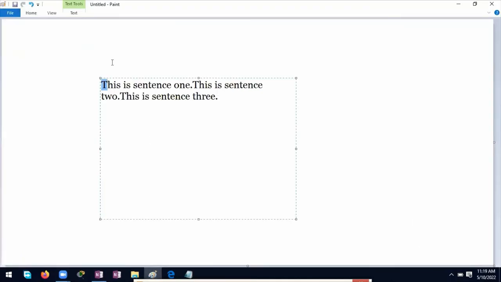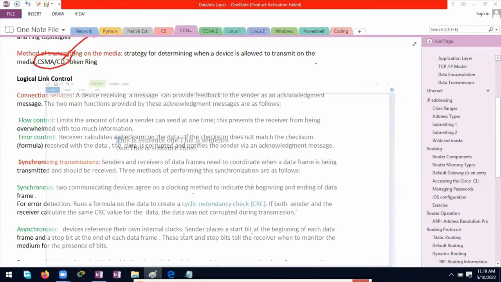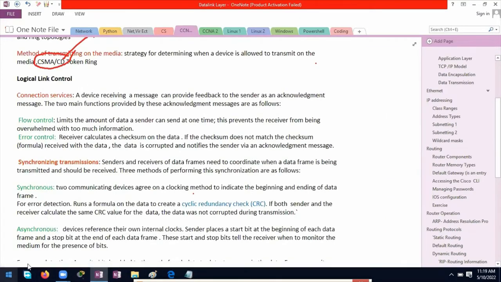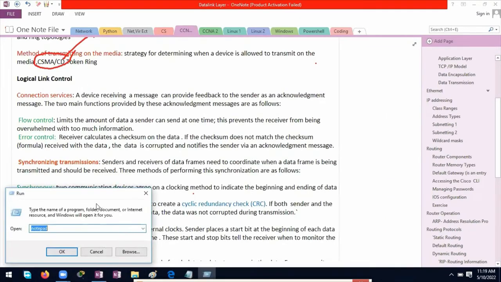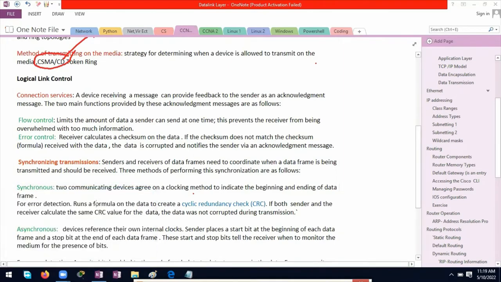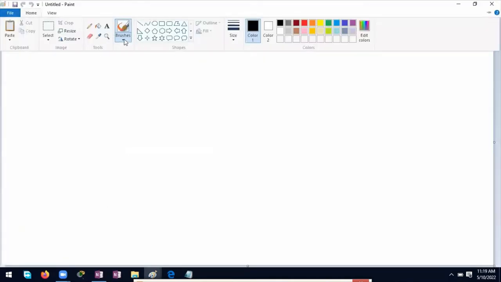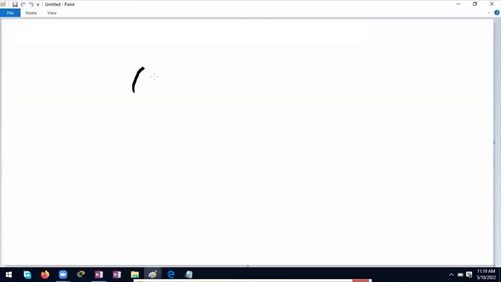So basically what is flow control? Suppose, for example, Anamika can eat 5 lettuce per second.